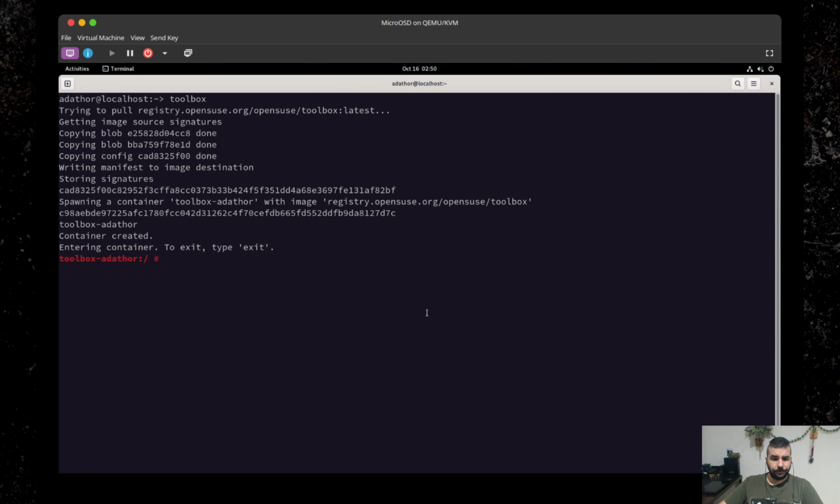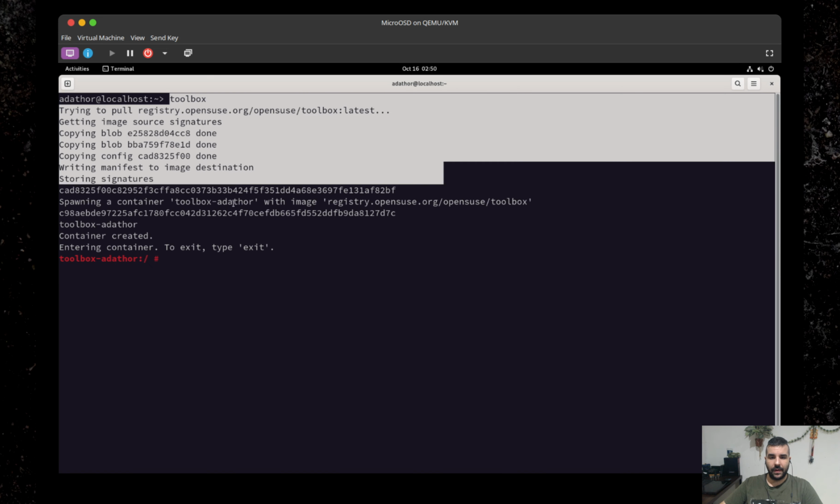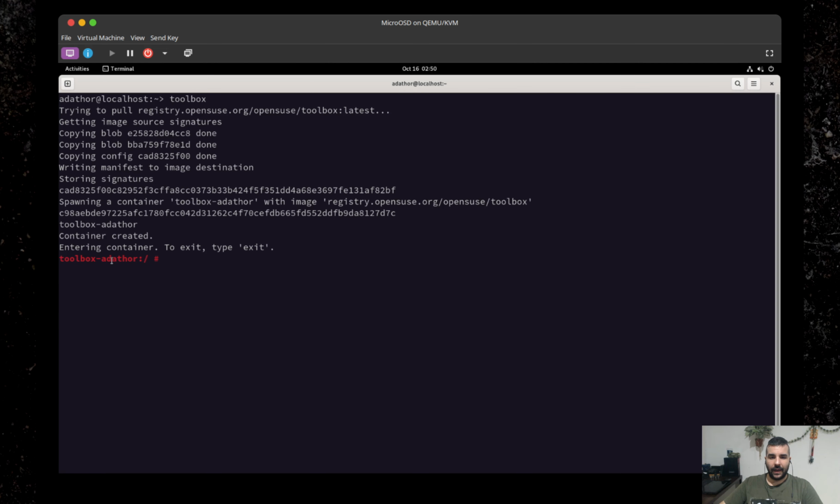So Toolbox has been created just with this single command, and it threw me into a root level Toolbox, which is really not good for me. So I really don't want this. So I'm going to exit. And what am I going to do?